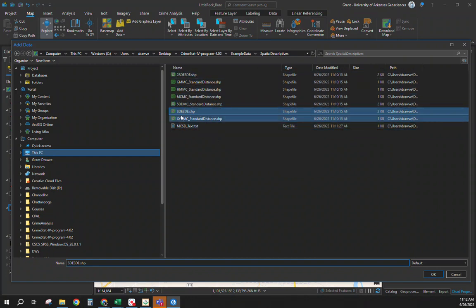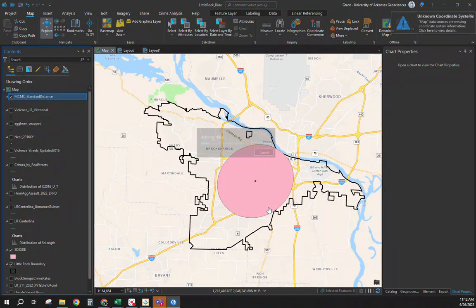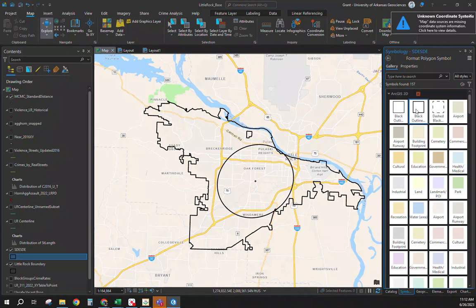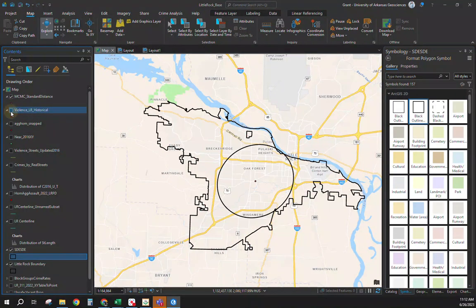I'm also interested in our mean center. So here I'm just going to change what it looks like. In this ellipse here, this is where about 68% of the violence over 1999 through 2022 occurs. If I turn on these points, we can see about 68% of that crime occurred within this ellipse.